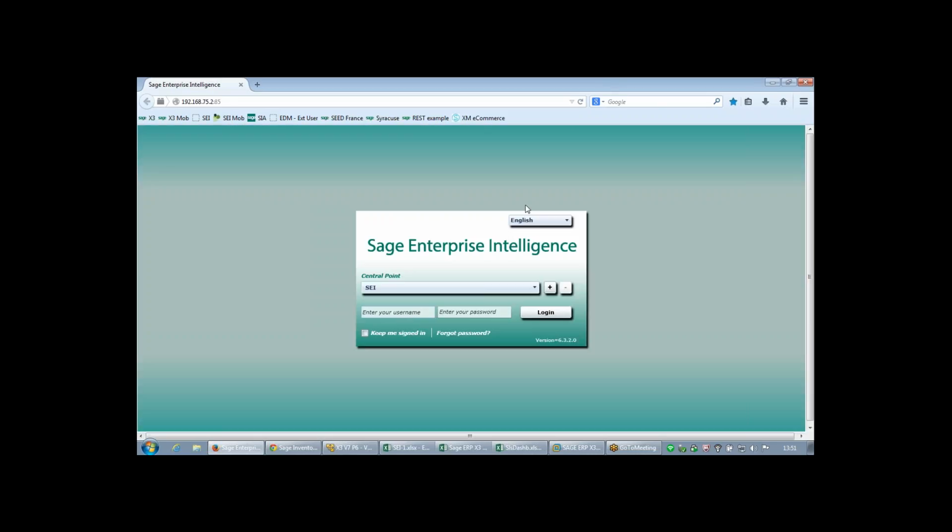Hi everyone, can you see my screen? Yes. Okay. So I'm going to start, we don't have much time. I'm going to show in 5 minutes a little bit of Sage Enterprise Intelligence. As you can see, Sage Enterprise Intelligence can run on a browser, and it can be any browser, any device, one of the nice things of the web interface.